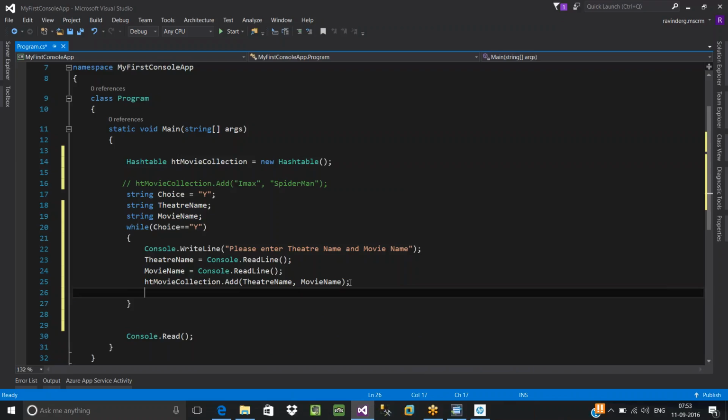Now ask the user to enter the choice. Like, do you want to add one more element? If you say yes, go ahead and repeat your loop one more time and ask them to enter one more element and insert that into your collection. If you say no, just quit your process. Just come out of your loop. So always you should get the choice from the user. Console.WriteLine.